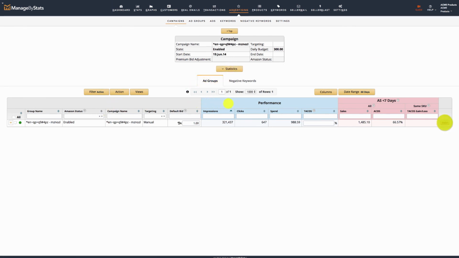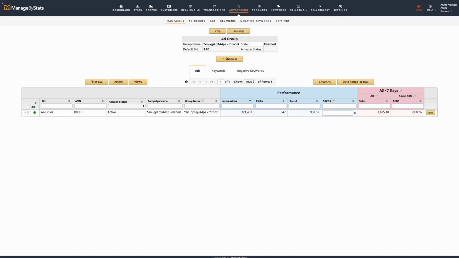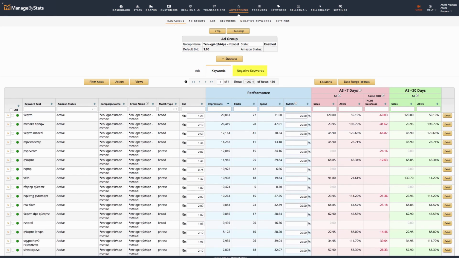You could then click the Detail button for that ad group, which would drill down to the Ads tab, and you can then click on the Keywords tab to see the keywords for that ad set, as well as the negative keywords for that ad set.